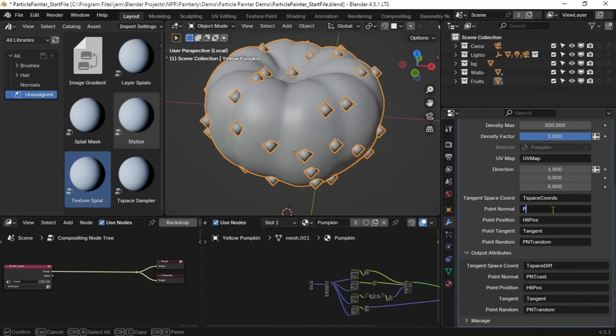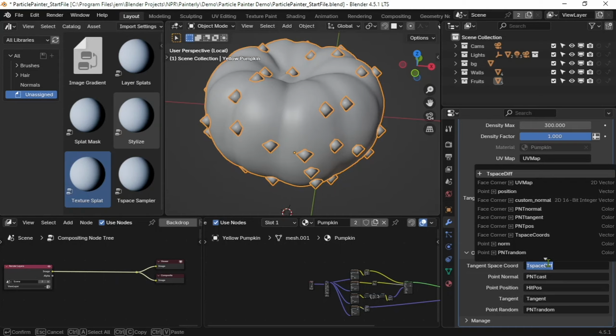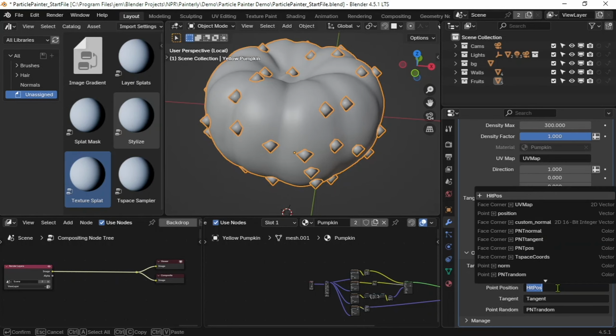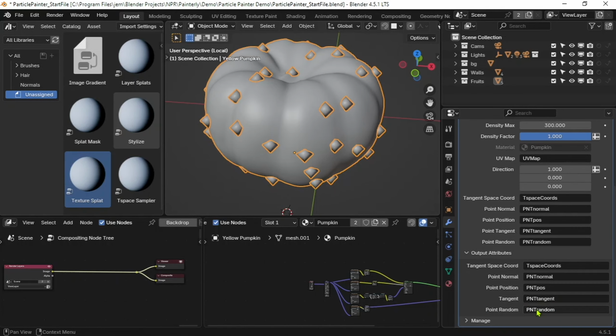And then I like to name this point normal. Then I name this point position. And then I'll name this point tangent. And then I leave this as point random. And then I come over here and do the same. Okay, and now we're ready to actually start sampling our brush strokes.